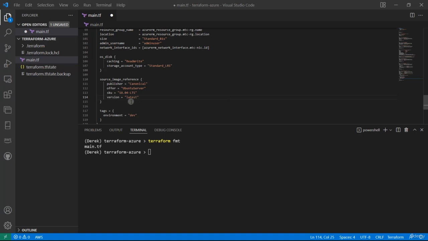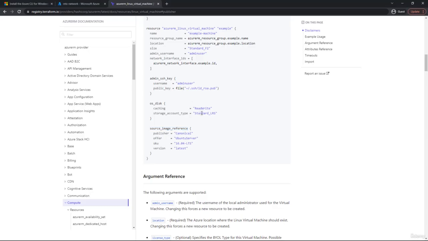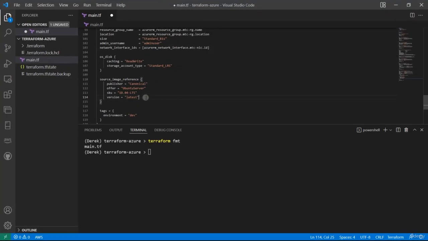This information here, I actually lifted from the documentation. So if you take a look, actually we have a source image reference, and all I've done is just change the version there. So that's all we needed to do. We're now at 18.04-LTS. So that is great.